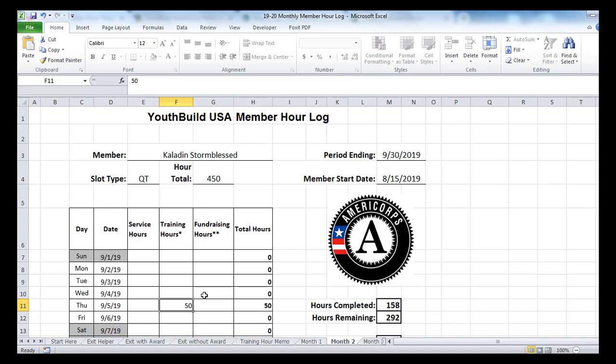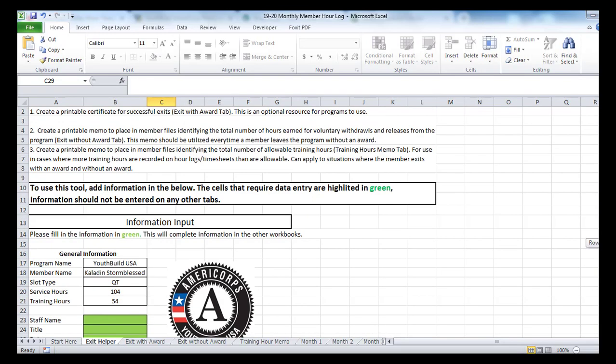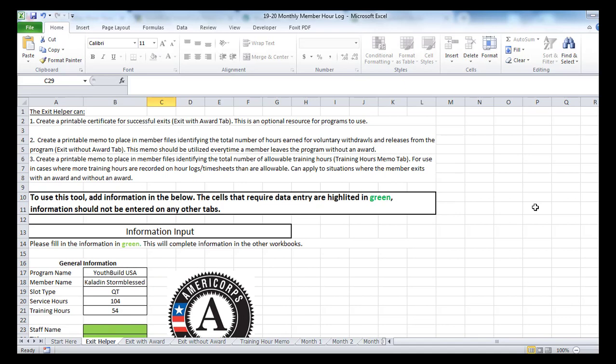So let's talk about what happens when the member exits. So we're going to go over here to the exit helper. This is a portion of the tool which is, again, designed to help you exit your members. So we're going to walk through sort of how it works and what you can do. There's a little information on the top in terms of what it does and some instructions here.